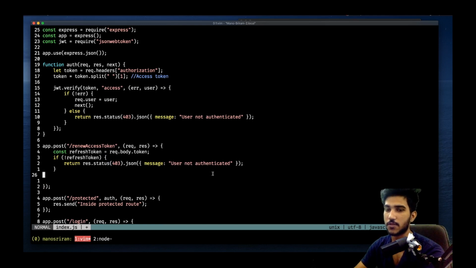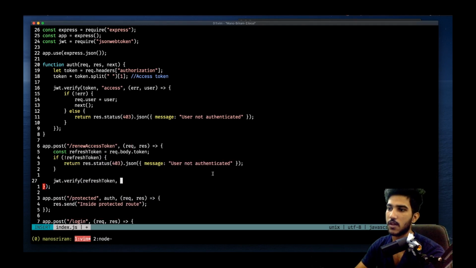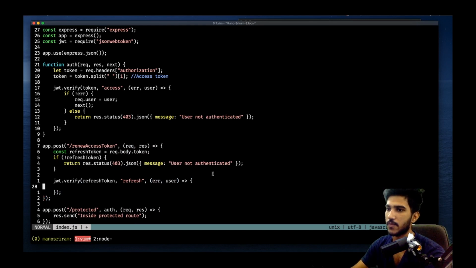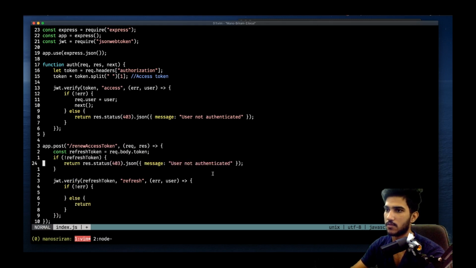So if there is some refresh token, we want to verify that. Similarly, we'll say again JWT.verify and verify the refresh token. And for the refresh token, you know that the key is refresh here, and we'll be getting an error and user, similarly to what we have done before. And if there is no error, I want to do something, and if there is some error, I want to just break the response here and say the same. I will just copy this.